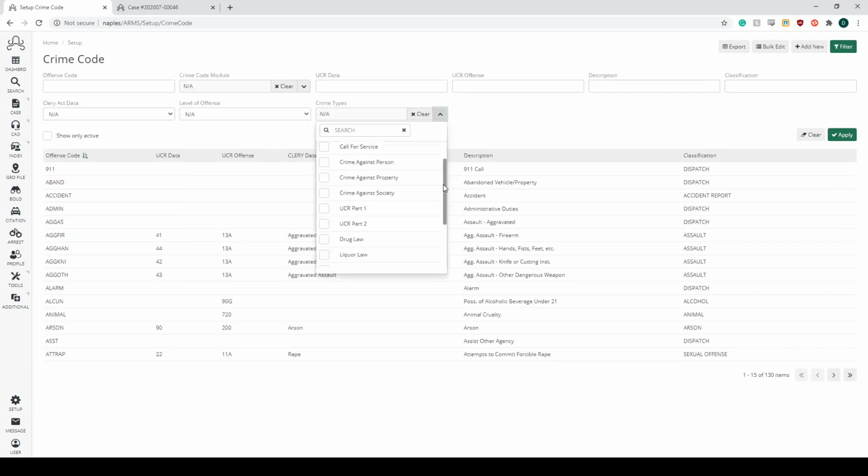So this is just a way to see, I want to see everything that's marked to show up in my include to right to know report, or I want to see everything that's marked as a crime against person, and just a way to search through that.